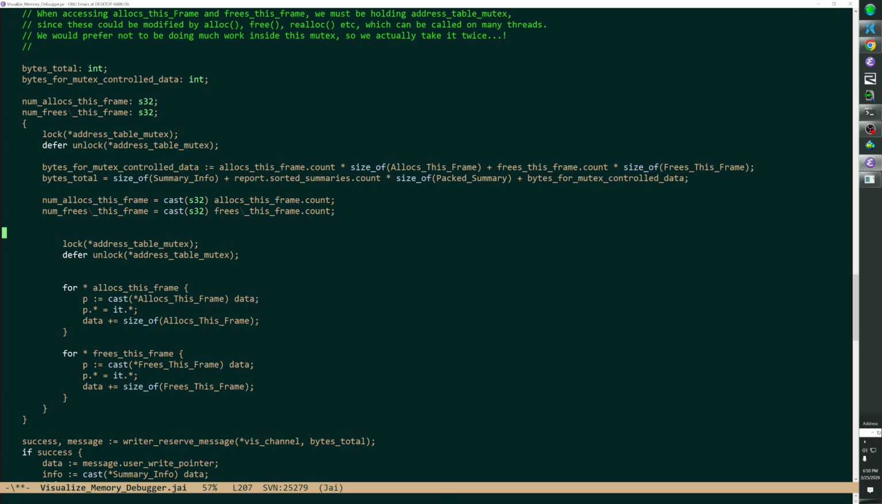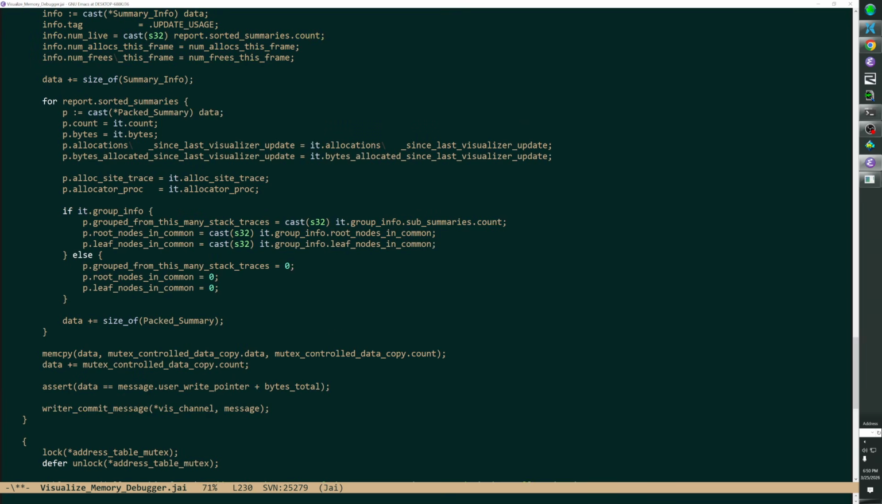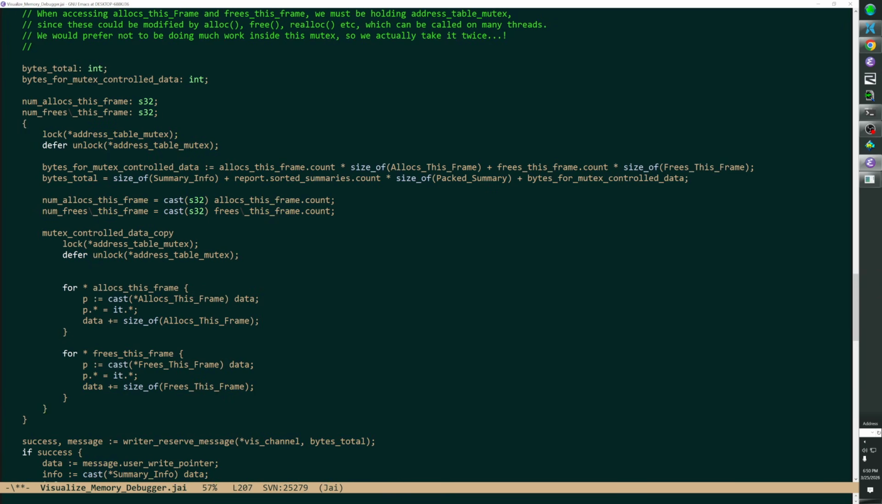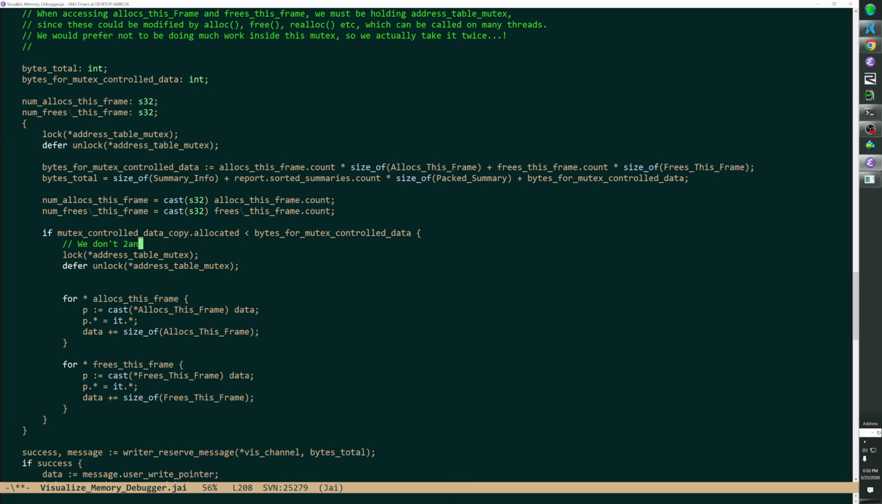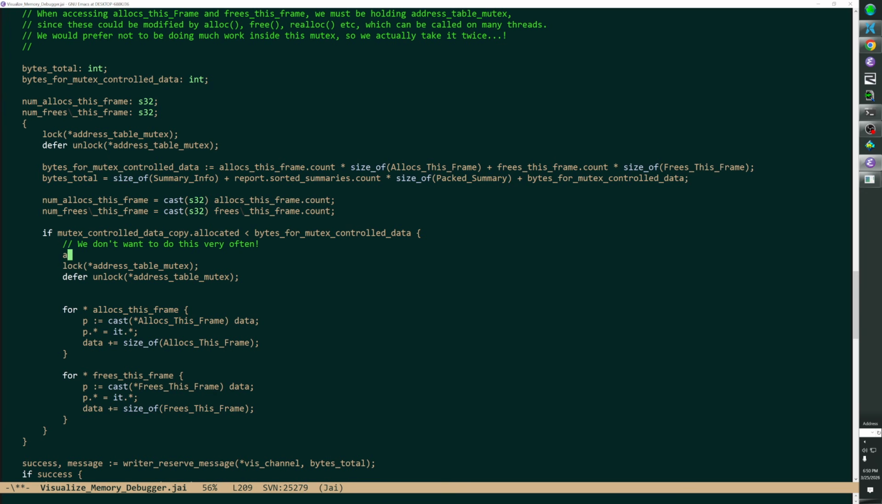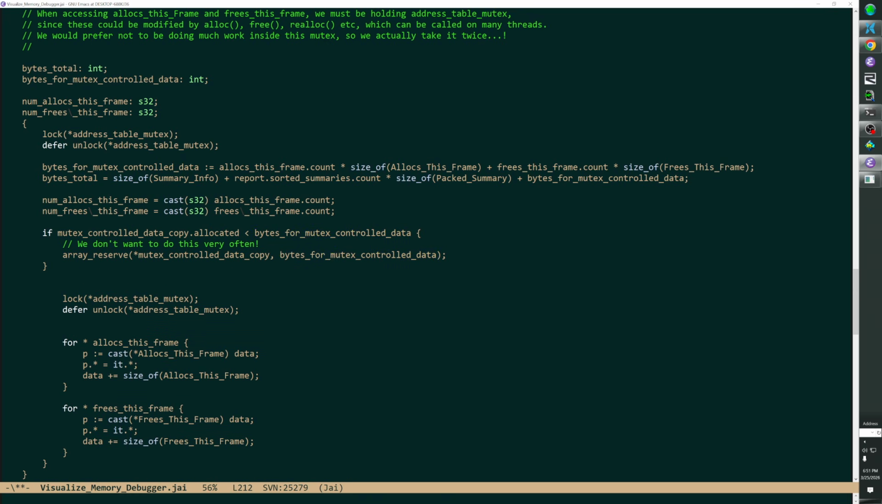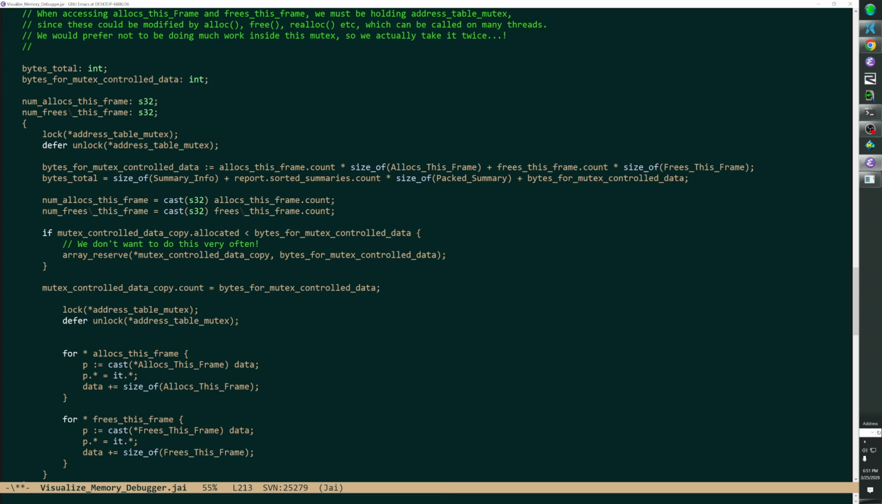So here we're going to go, what did I call this? Mutex controlled data copy. If dot allocated is less than bytes for mutex controlled data, we don't want to do this very often, array reserve mutex controlled data copy here. Fat finger. So that makes sure we're at least as big. And now we're going to go mutex controlled data copy dot count equals this. Dude, I was traveling for 2 weeks and just typing on a laptop keyboard the whole time, and it's hard to get used to this.